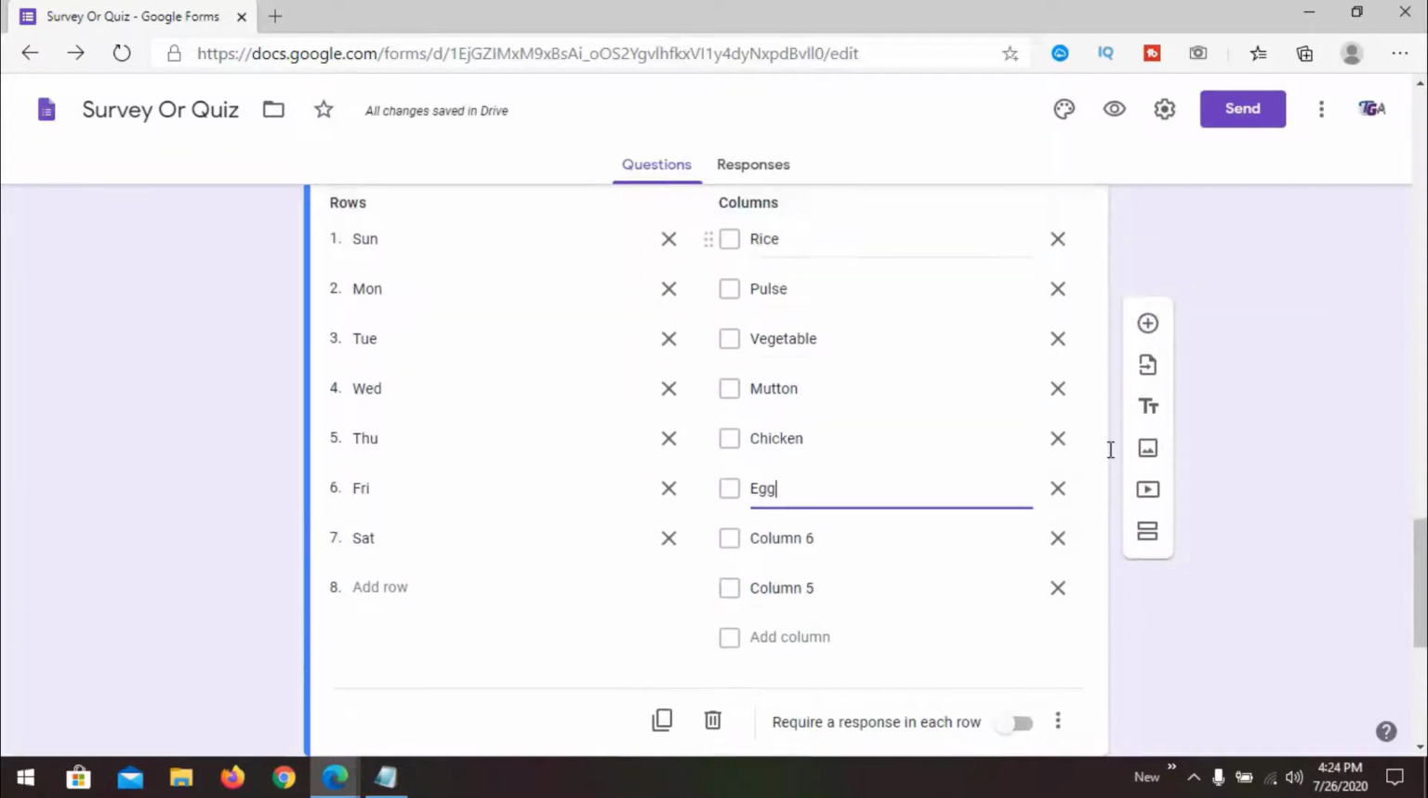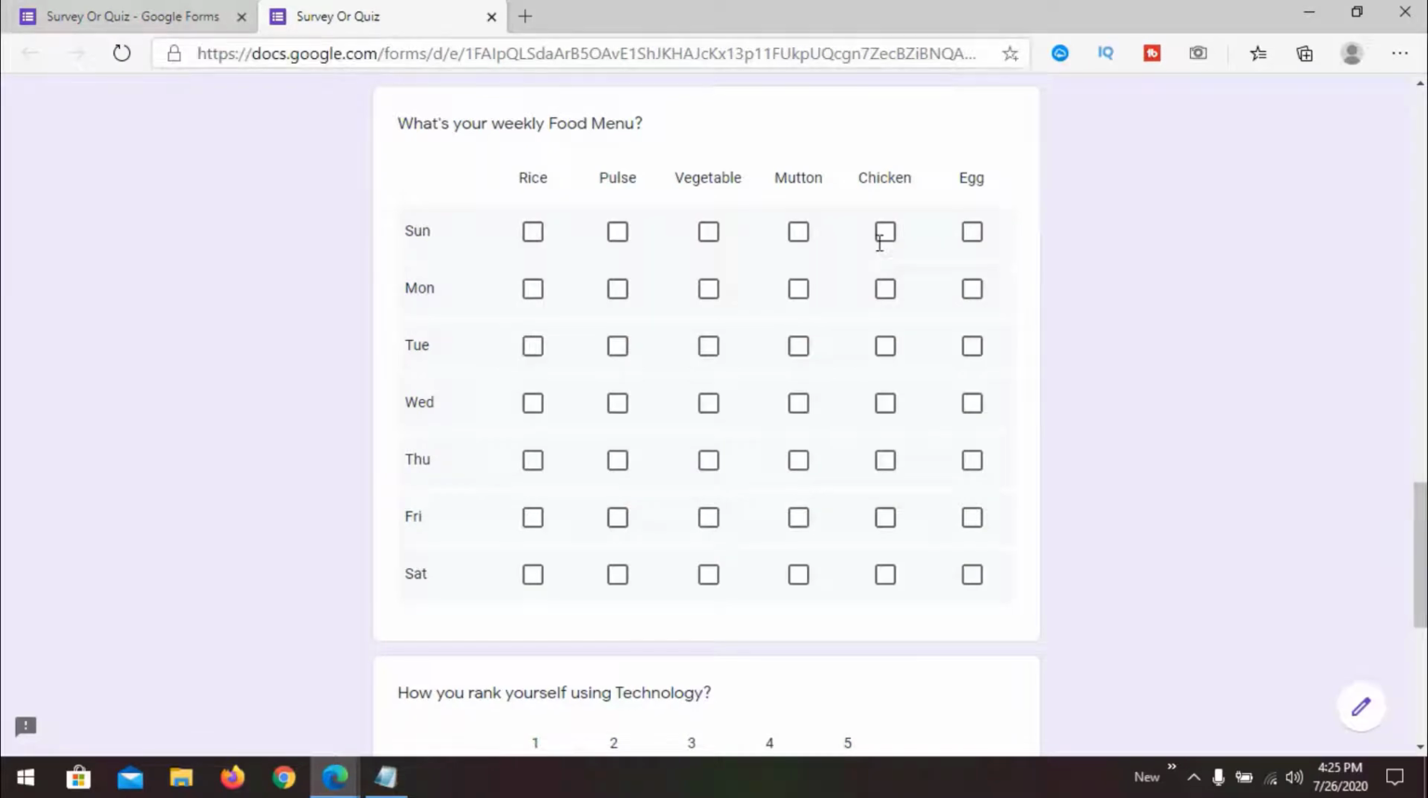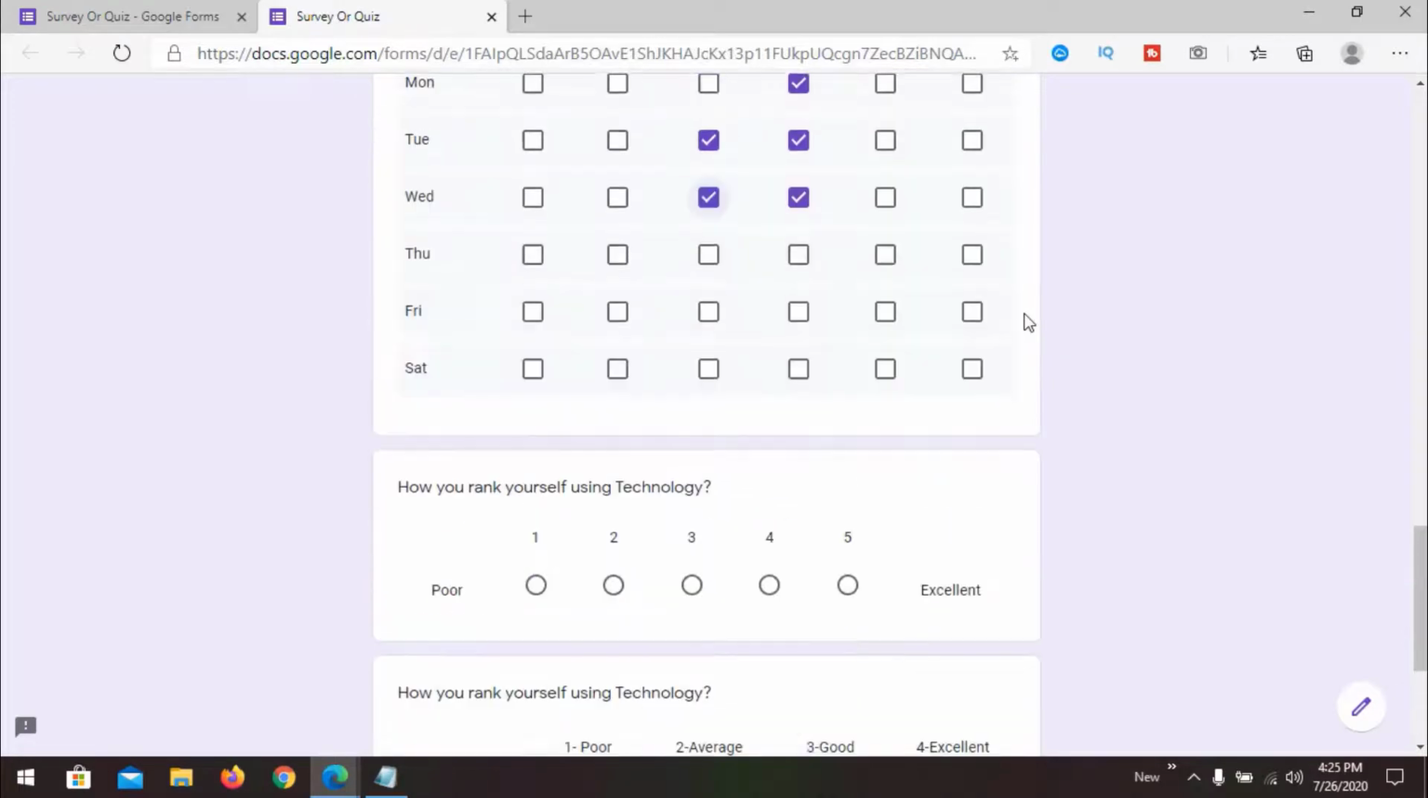Now we have already added the column data, so let's see how it looks like. Here is a checkbox grid, so you can have multiple answers per row because it is available in checkbox. So let's get back.